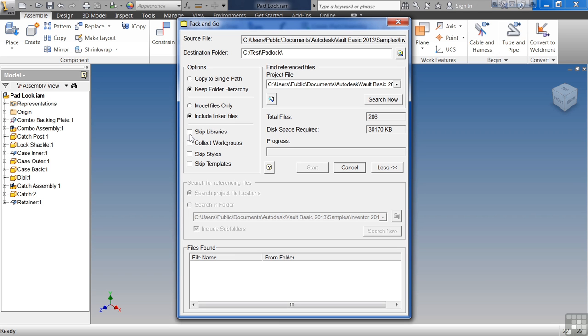I could tell it to skip libraries. You know, if you have standard libraries and you send to somebody else that already has your library, they don't necessarily want to have to go find all the nuts and bolts and put into their library if they already have them. Tell it to skip styles. If you've already sent this to them before, or it's inside the same company, you're just sending it to another user, you can skip this information that may be duplicate. You can copy it to a single path, or you can keep folder hierarchy. I'm a big fan of keeping folder hierarchy. When you get into very complex assemblies, it gets very complicated keeping track of everything.